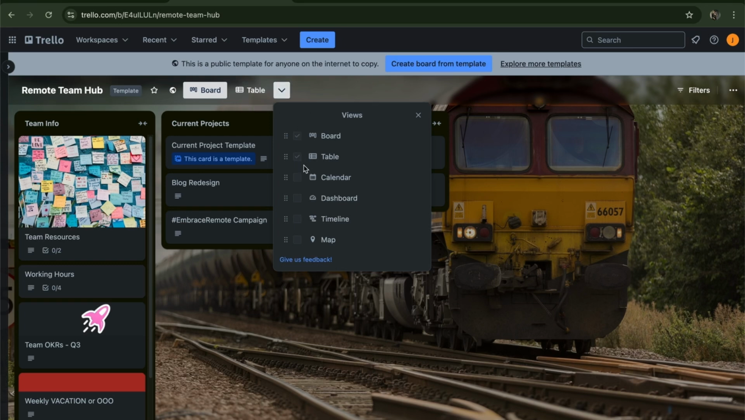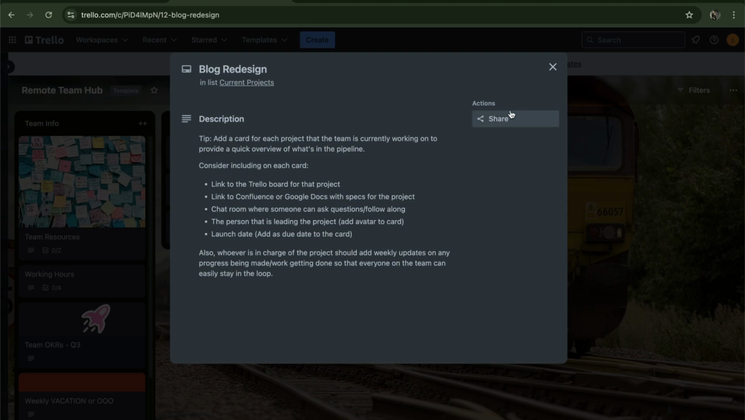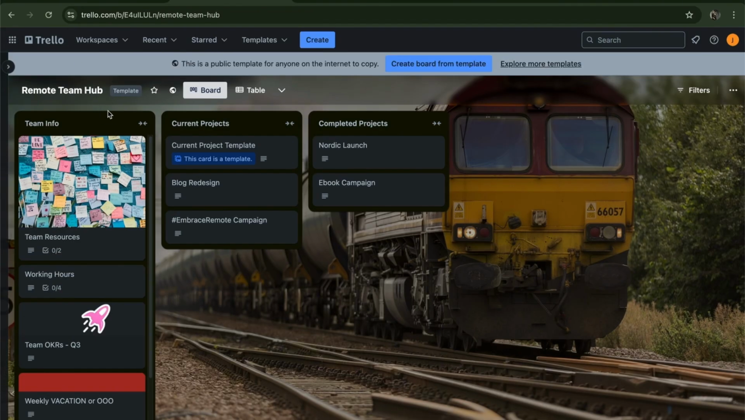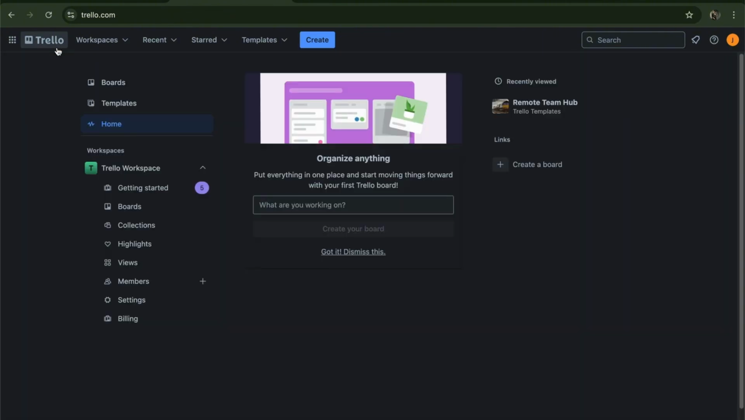You can check the views. If you want your calendar here too, you can do so. If you want to organize your board, you can do that here also. So current projects, you can add more here. You can share this and do more. So basically that is how you use your Trello so that you'll be able to make your team more efficient.